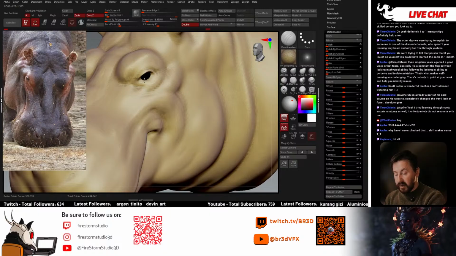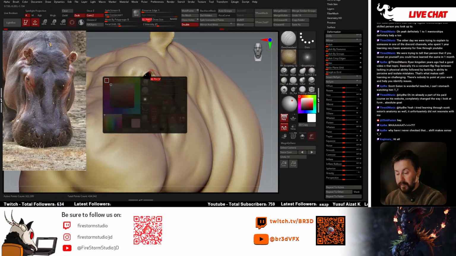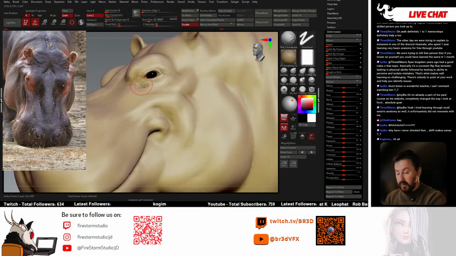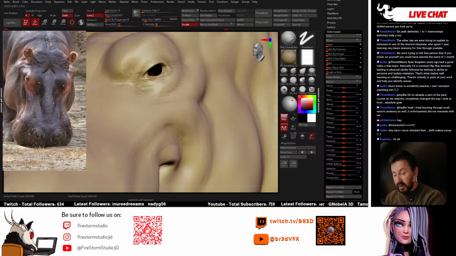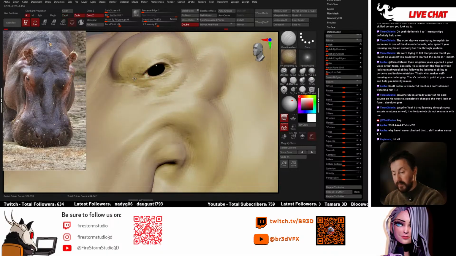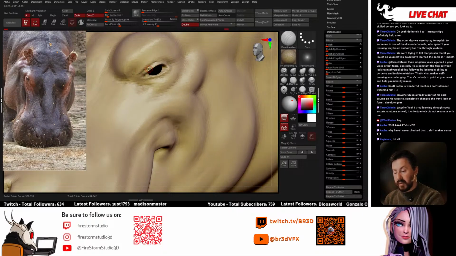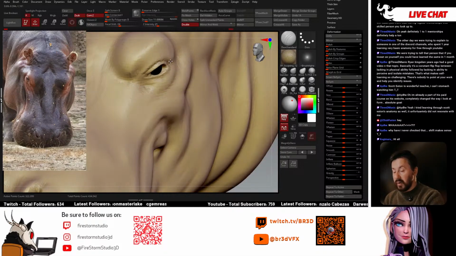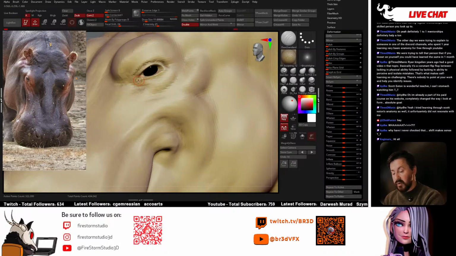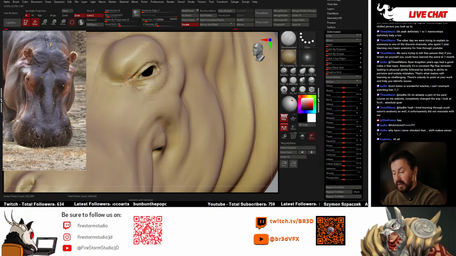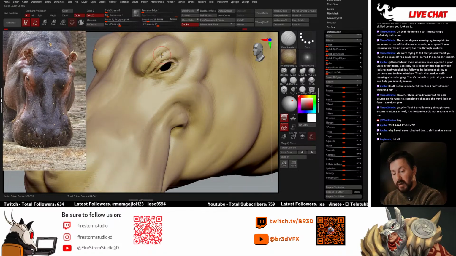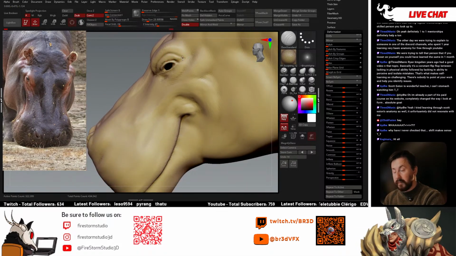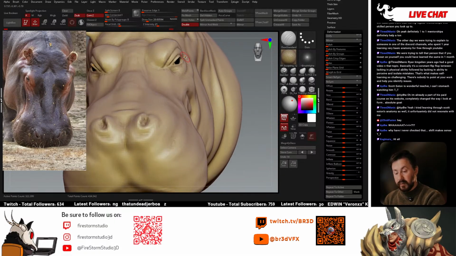So I'm just going to use the Dam Standard here to outline the eye, and then I can use my sculpting brushes to just add in a bit more detail. I don't need much. I'm not looking to do much here. Again, a lot of the work that we do on this channel is more sketch style work that would then be worked up into a final model.